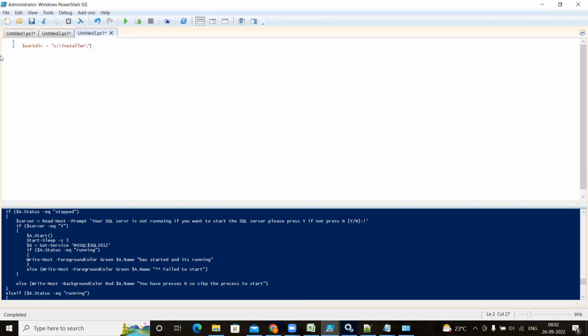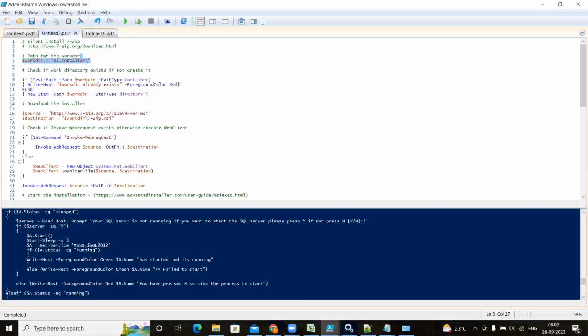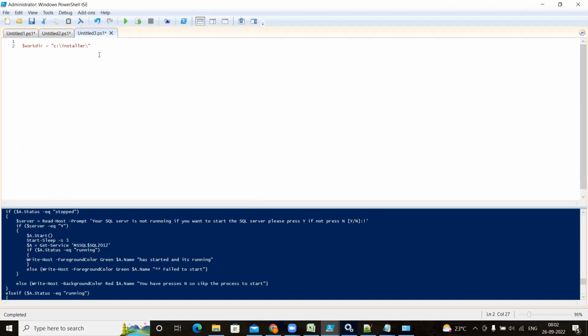For that I have declared one variable where I was choosing the path where that software has to be downloaded. Then I took this command, which I added after that because I was testing whether this path is available or not.